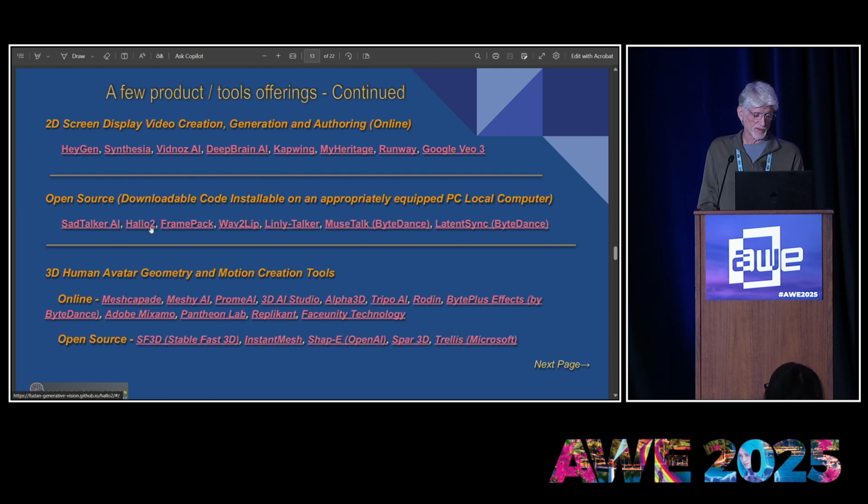And then there's open source downloadable code. If you have a high-end PC, you can download these off of GitHub, and you can get them running. If you know about Python, you can figure out how to fine-tune them and get them running. A lot of them are pretty GPU intensive, so you need a good graphics card, and they take a little while, but they generate pretty cool output.